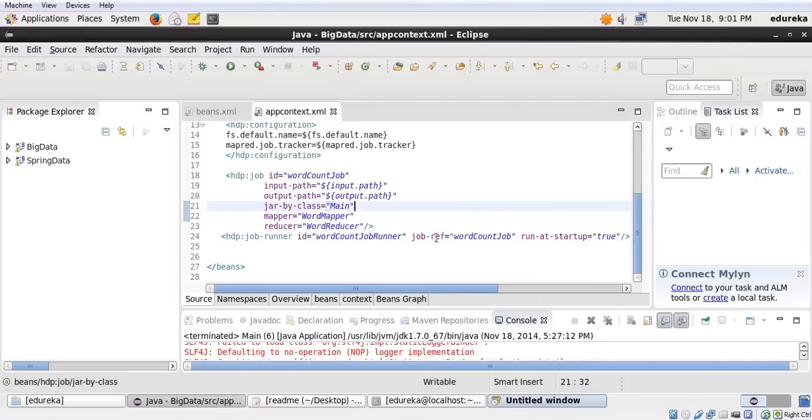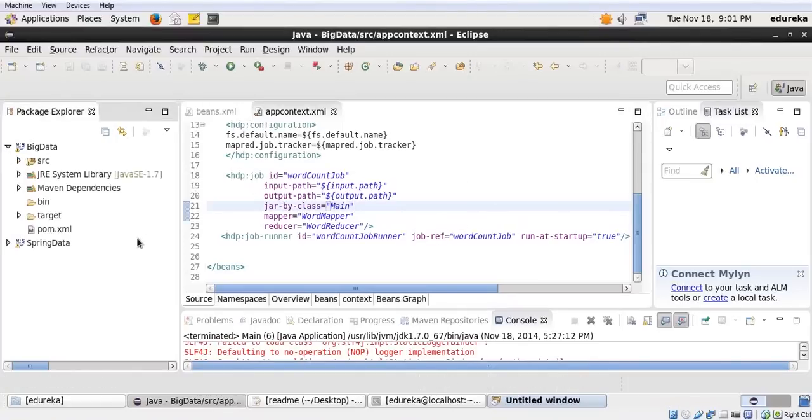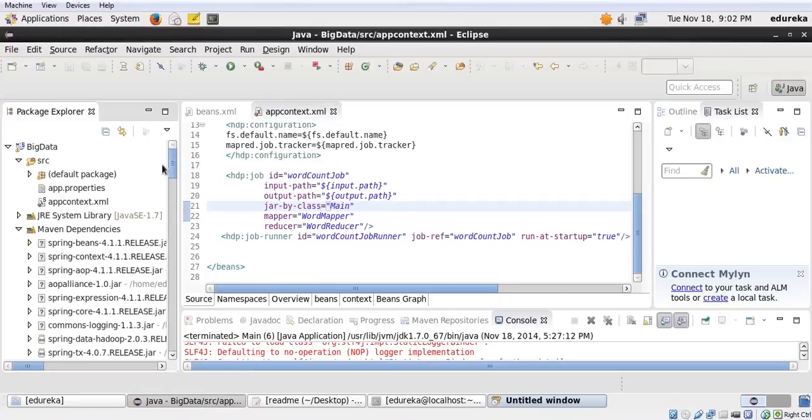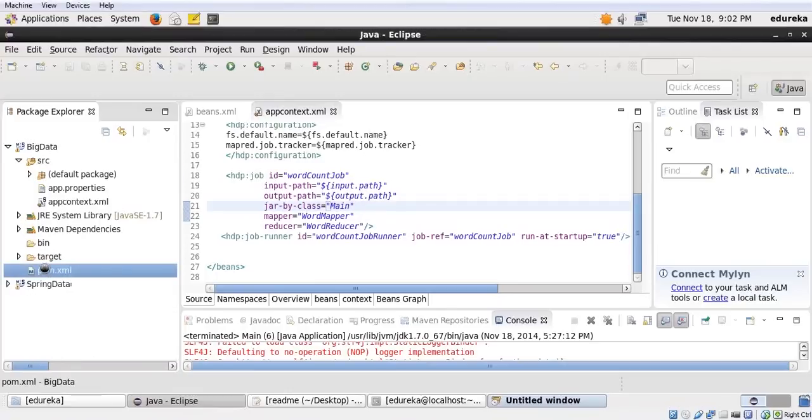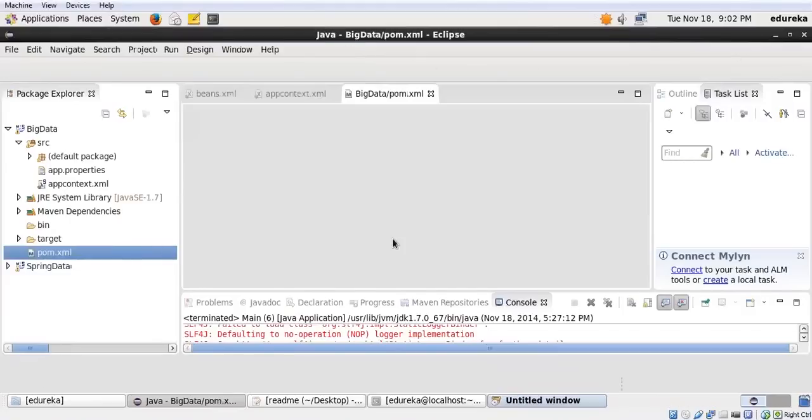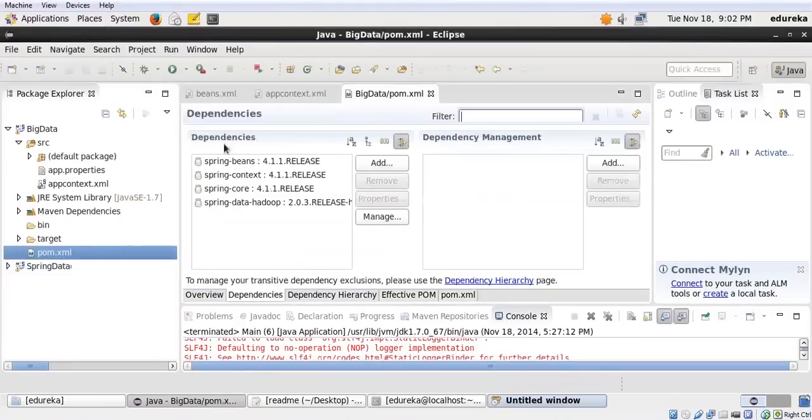Now, because of time restriction, I will just explain what I have done here, what you need to do for big data connection from your Spring. So the first step, as usual, is you need to take all the jar files. You use Maven itself. In Maven, I have added the 3 basic jar files of Spring, and then the Spring Data Hadoop jar file also.